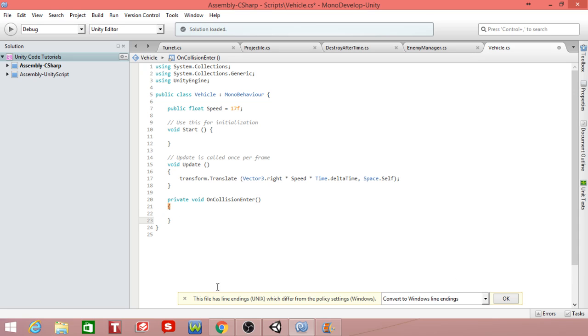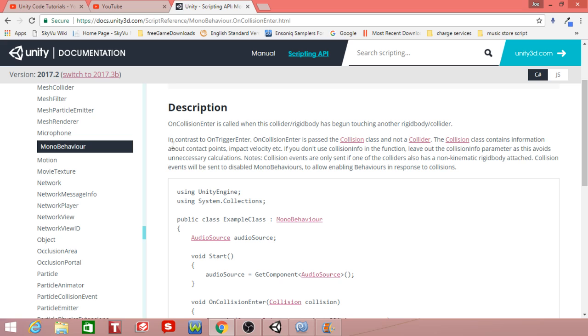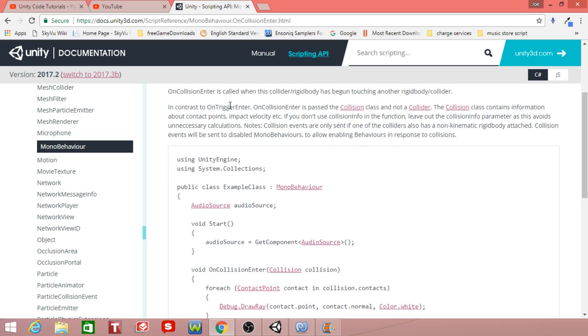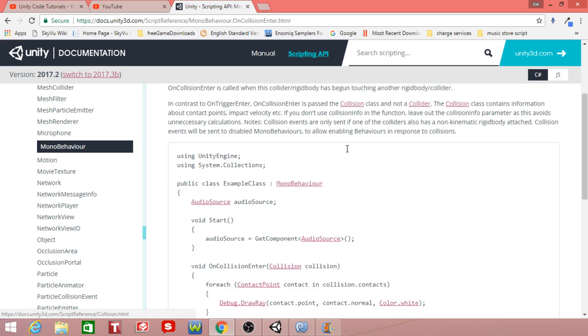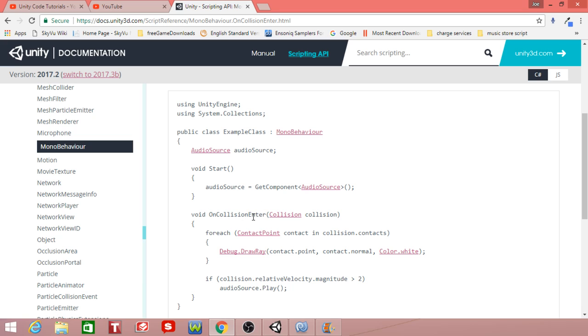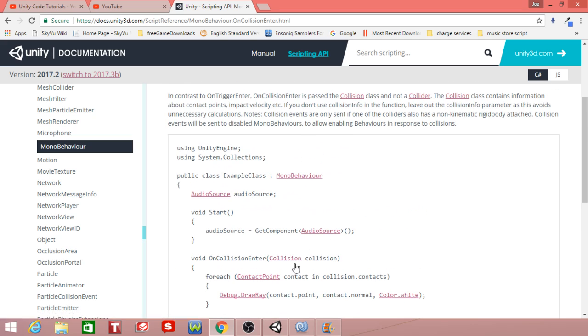Now I'm going to go to the scripting reference and show you. It tells you here what this is, OnCollisionEnter, so you can always come back to this. Now there's another one called OnTriggerEnter. We won't worry about that right now. It's just going to tell you that when two objects collide, it's going to pass in this collision type. So here's an example. We have our OnCollisionEnter collision, and that will give us information. So you can go through things like the contact points and do different things with it. There's also other information too.